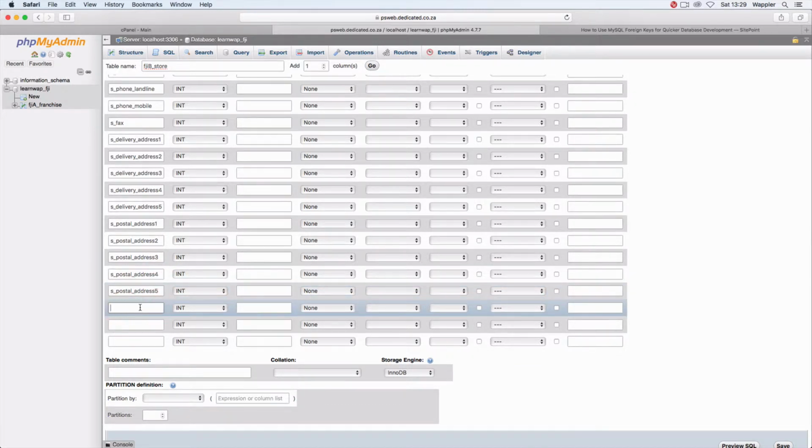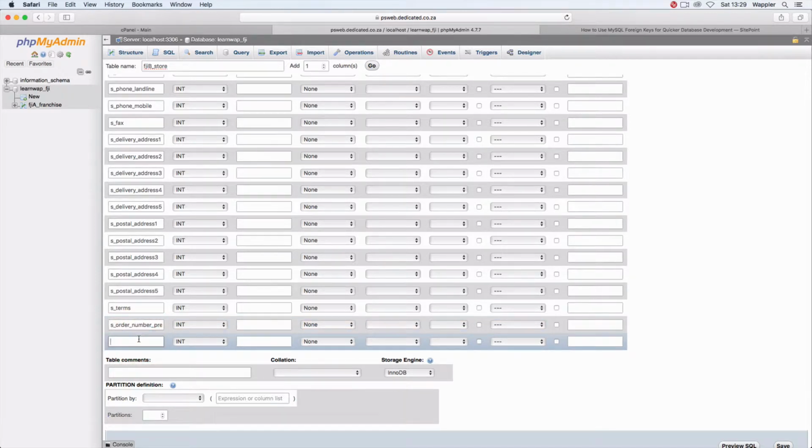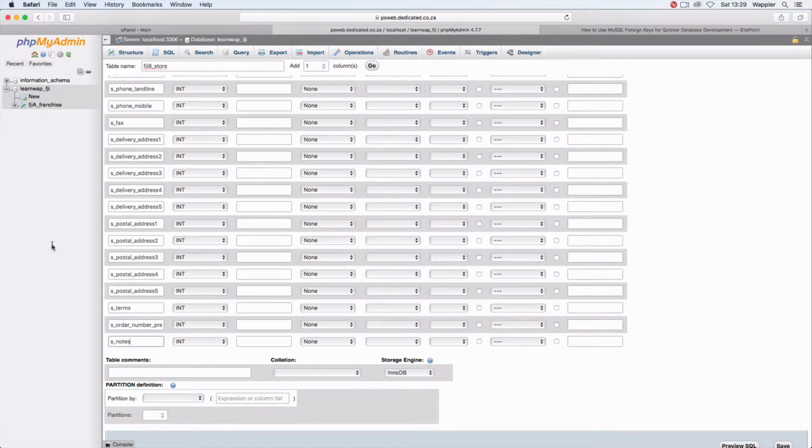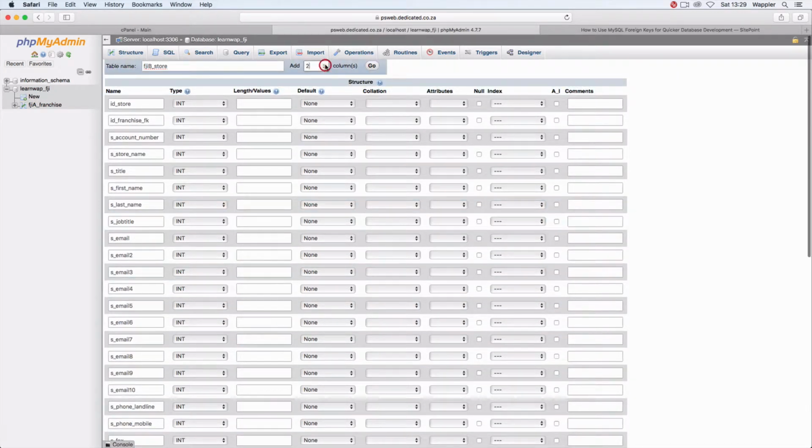Then we're going to need terms. What the payment terms are. We are going to need an order number prefix. We're going to need a notes. Let me see how many more we got. 1, 2, 3, 4, 5, 6, 7, 8, 9, 10, 11. 11 more required here. 11, go.